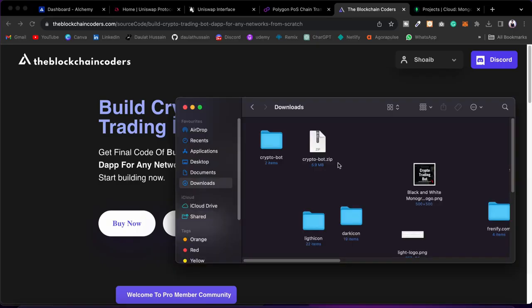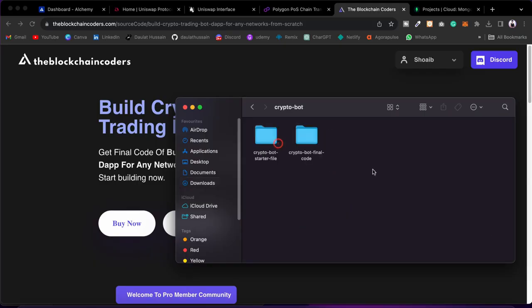You can buy the complete source code, or you can simply start with a starter file, which we're going to do. So finally I have downloaded the complete source code. This is the zip file I got, and I have simply unzipped this folder. In that you will have these two folders: the starter file and the complete file. The starter file we're going to see together when we start working, but let me take you through this. I'm going to start with this crypto bot final code, and I will show you all the necessary steps you have to do once you download the entire source code.